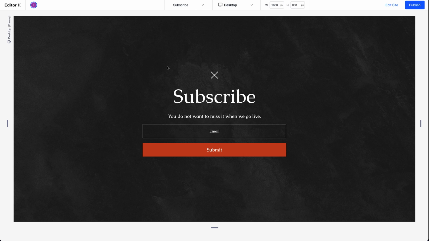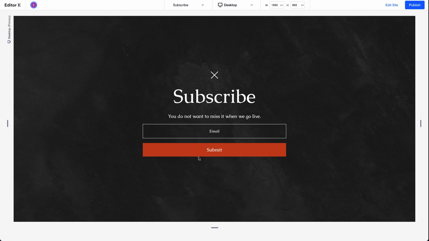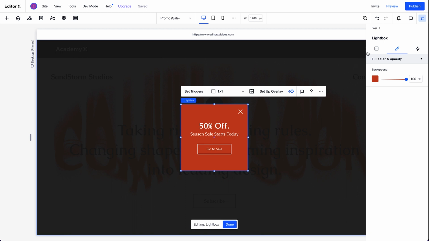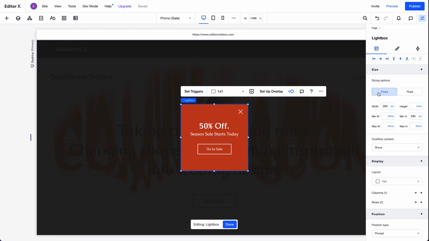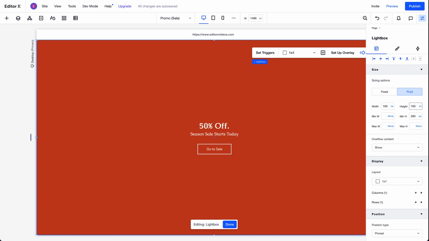Okay, here's the lightbox design we want to create. It's going to be a full page one with a background image like this, some text, and a sign-up form. We'll design this lightbox the same way we would any other container. To get the design we want, we'll start by setting the width to 100 viewport width and the height to 100 viewport height. This way, the container covers the full viewport.